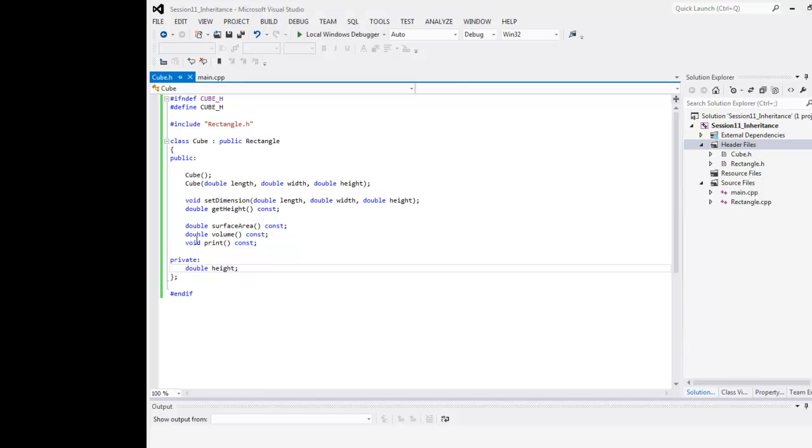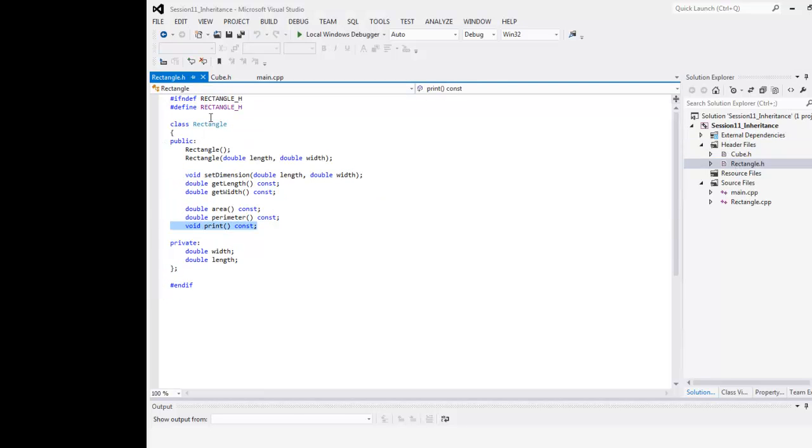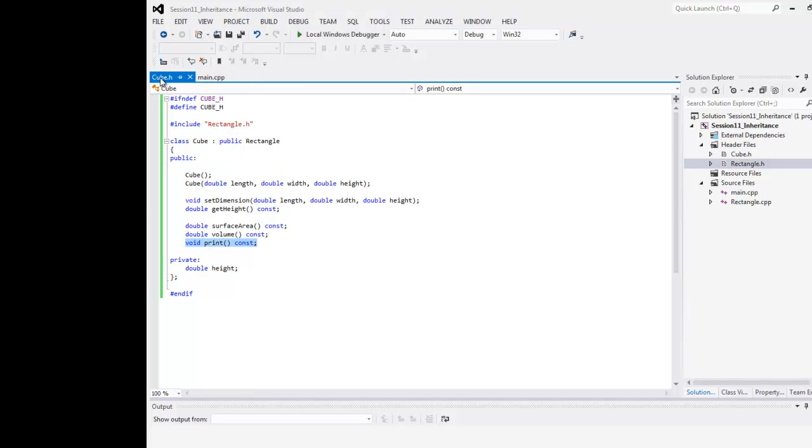Now, one thing to note, this print right here has the exact same signature as the version in rectangle. See, this is rectangle. This has a void print const. That exact same signature is in cube. So if I create an object of type cube and then call print, which one will get called? Well, it'll be the one that's defined in cube. This takes precedence over the version in rectangle. We'll talk about that in just a little bit and how we can call the rectangle version if need be.